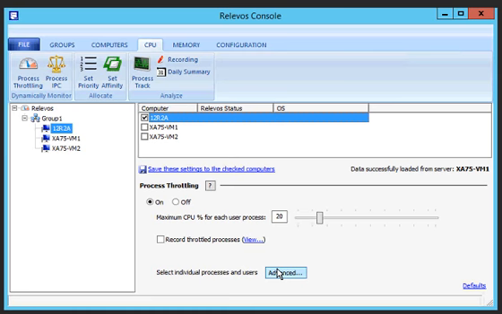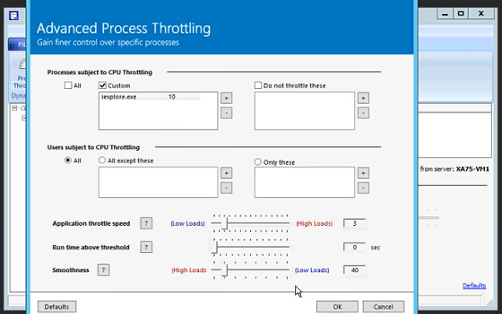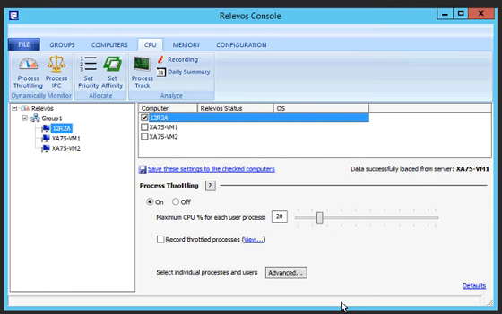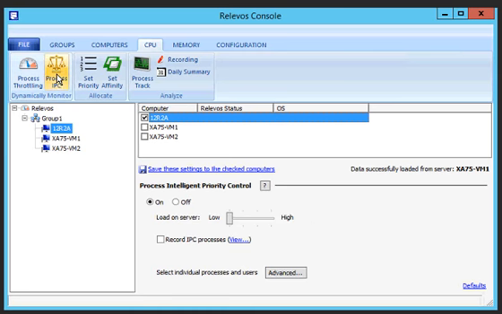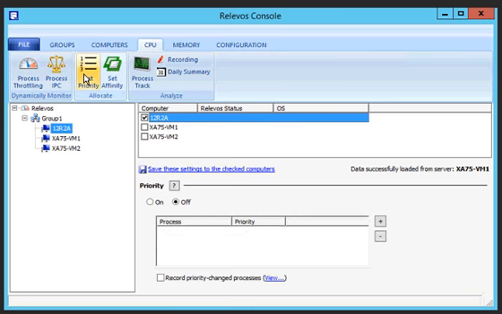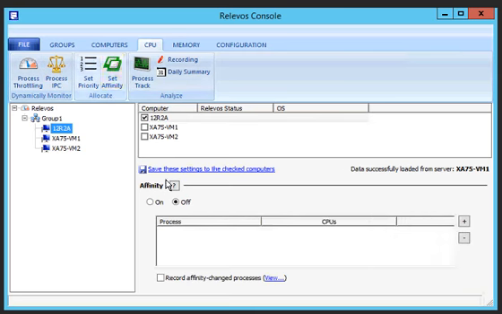You can click the Advanced option to allow specific processes to be throttled with their own maximum CPU usage. Relevos gives you more than just CPU throttling. It also includes dynamic priority control with Process IPC. Or you can set processes to start at certain priority level. Or you can even set which CPU cores a process will run on.